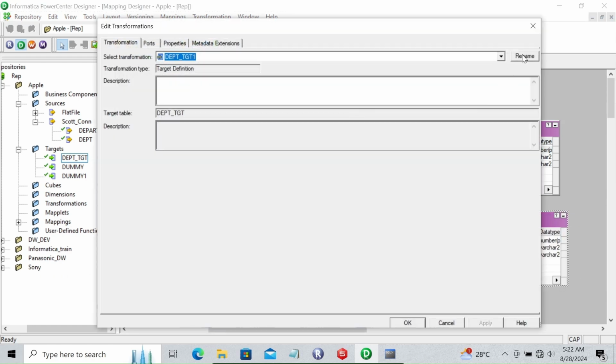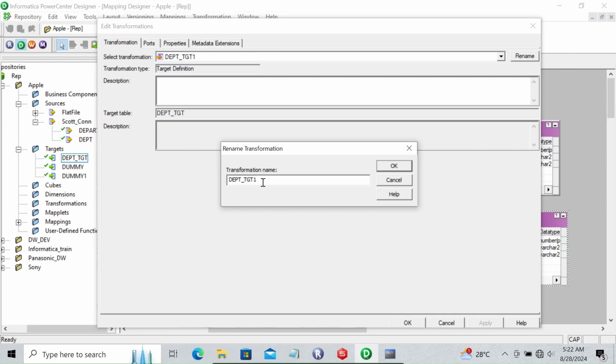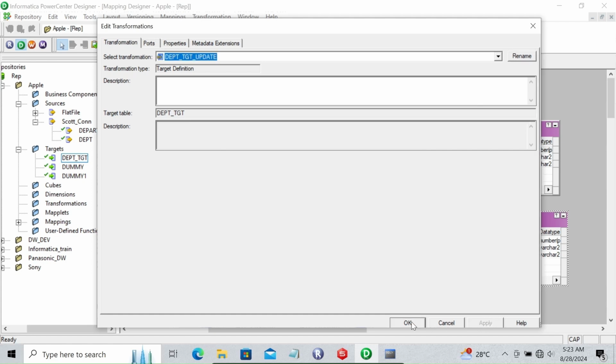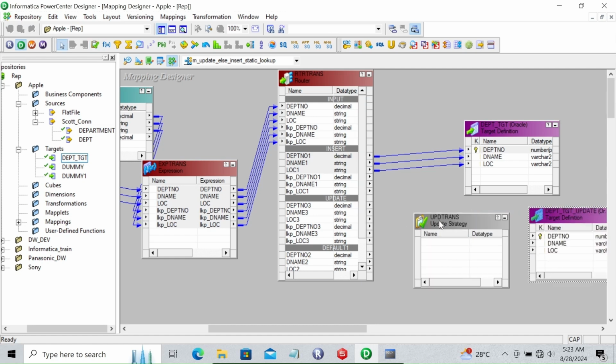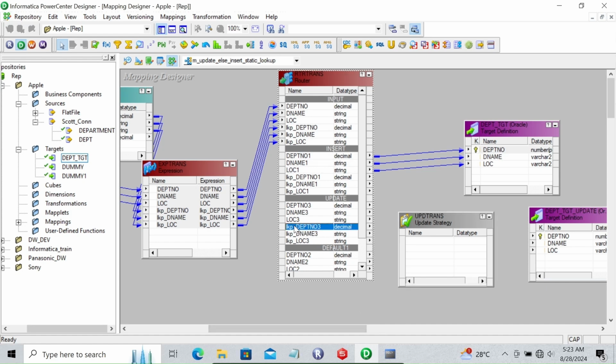Let's change the name. So giving here the name DPT TCT update. Click on this apply. OK. For update, let's take the express update strategy transformation. Here, the first time when you run, the record is loaded, and then the lookup value here already has all the DPT number values. So this DPT number has already come there, so the lookup value is taken from this.